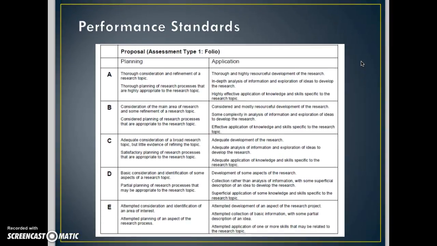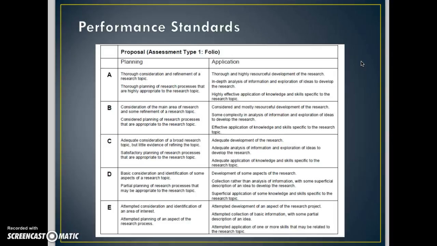Thorough consideration and refinement of a research topic. So this is where you present the original topic you came up with, your Lotus diagram and an analysis of your Lotus diagram, how it was useful to you and how you went about that process. You might include your narrowing down triangle, or you might include just a description of how you refined your question and how you did that in discussion with me.